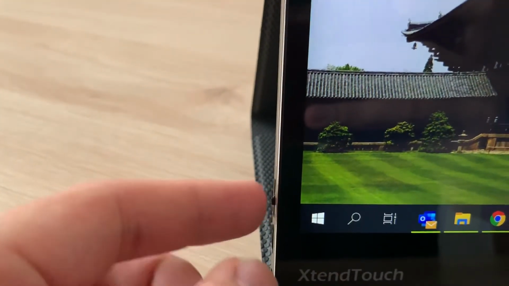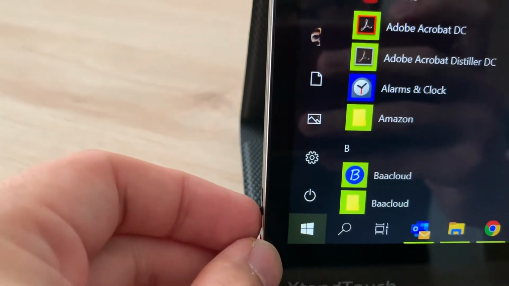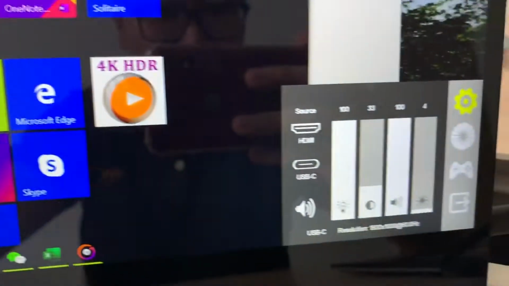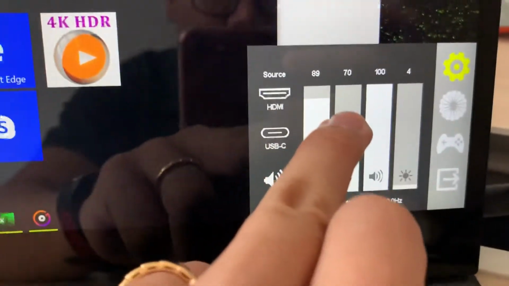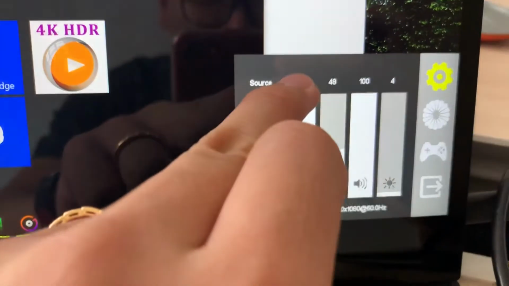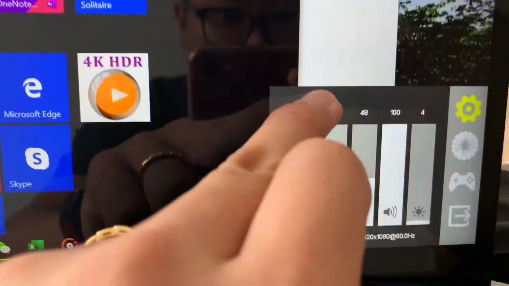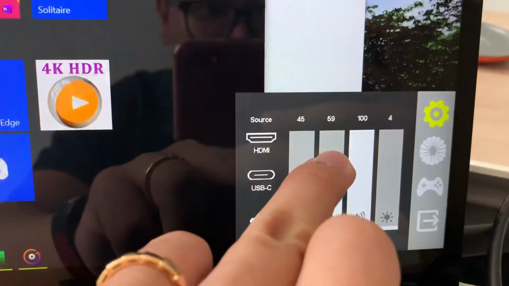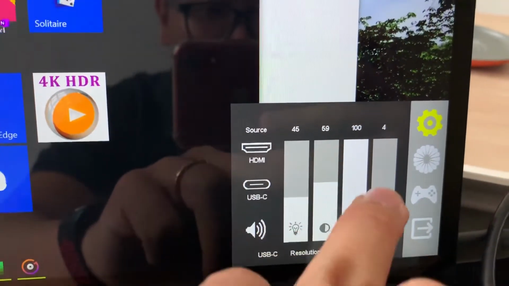Here, this is the button. We push it inwards for once, and then we release. So the menu is popping out. Then we can adjust the brightness, the volume, the contrast, everything via this menu.